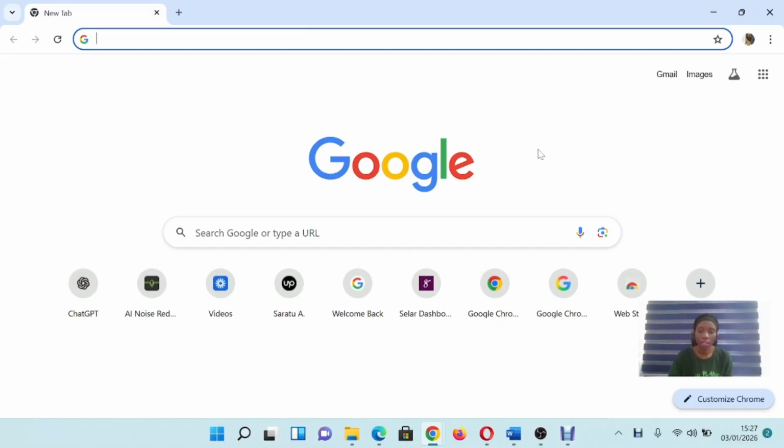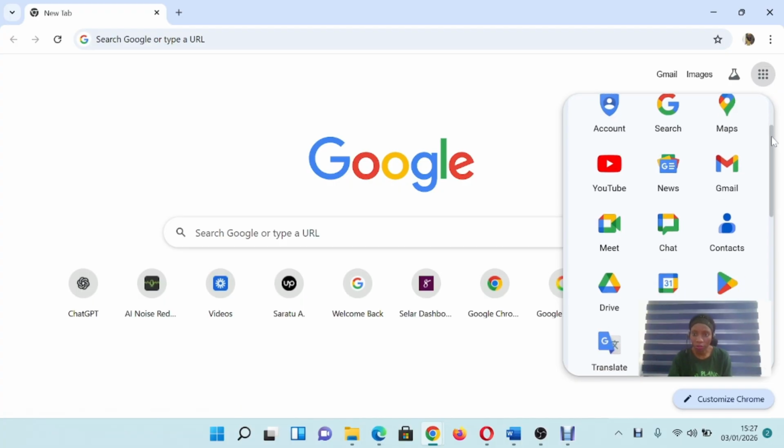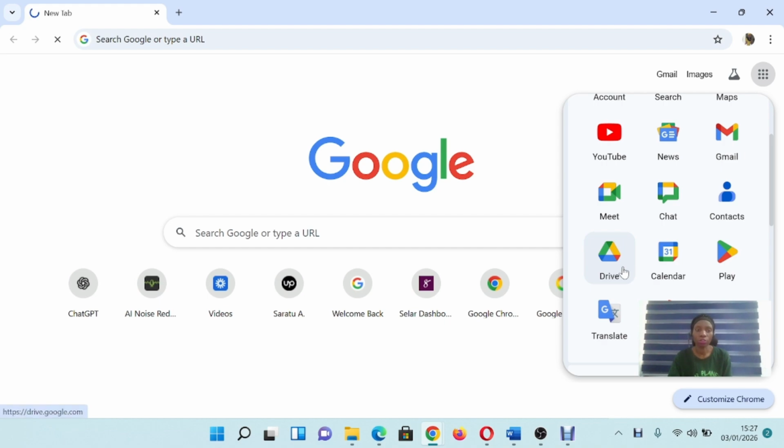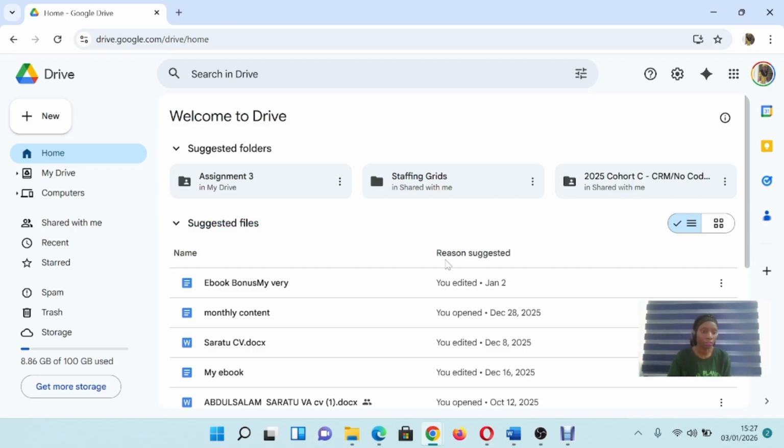Let's get started. Right, when you go to your browser, I normally use Google Chrome. You click on the nine dots by the right hand side of your browser and you go to your Google Drive. Yes, this is our Google Drive. Now, this is the interface that will show when you open your Google Drive. I have some documents here because this is the drive that I'm already using. So I am going to run you through how to use all this.